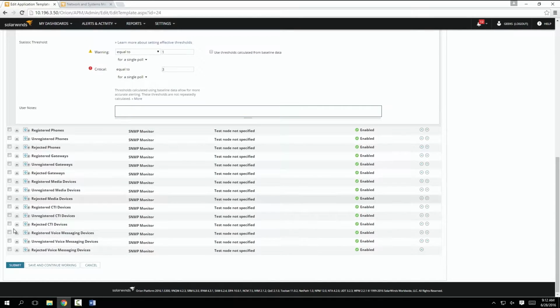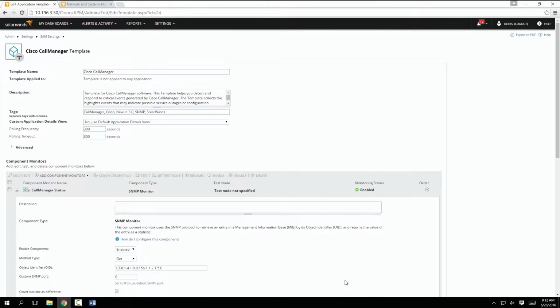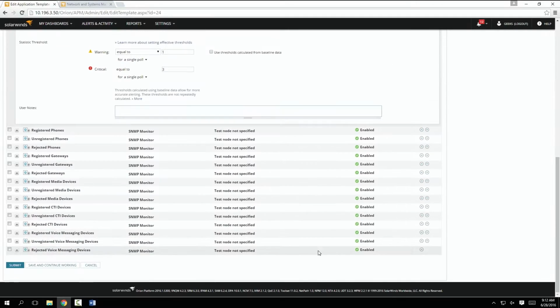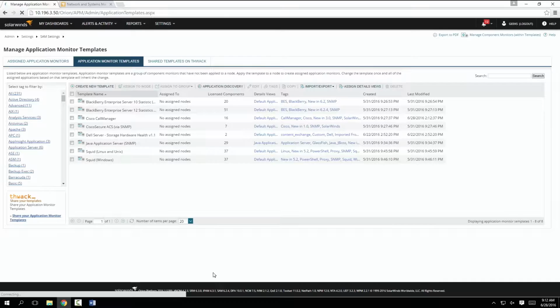Okay, so you created a whole bunch of SNMP monitors, added them to this template, so what's next? So then we can save and continue working on this. So that's what I'm going to do. Now when you save and continue, it'll actually, let's back up. Okay, so I'm going to submit this. Save and continue, you would have just saved it and you would keep working on it. Okay. So if I'm adjusting values or doing anything there.